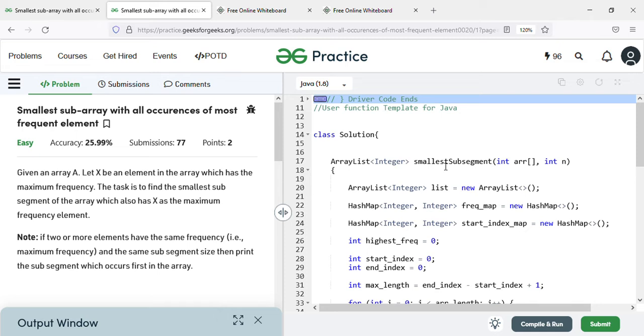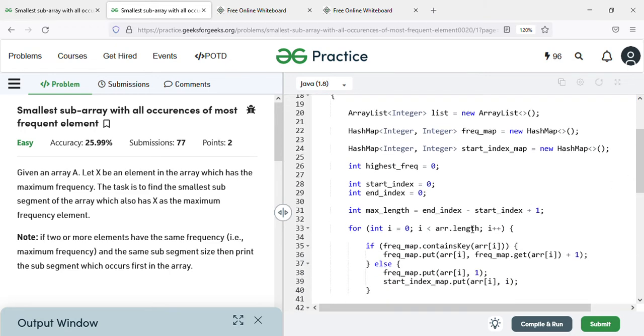So our method that we are implementing is smallest subsegment. We are going to return an array list of integers, and we are going to get an array as an input. We are going to get n, which is the length of the array. Now we will first create an array list of integers here, because that is what we will be using at the end to return. This is what we will return at the end.